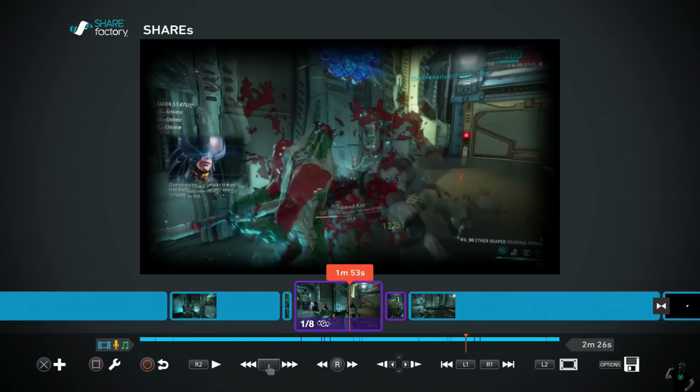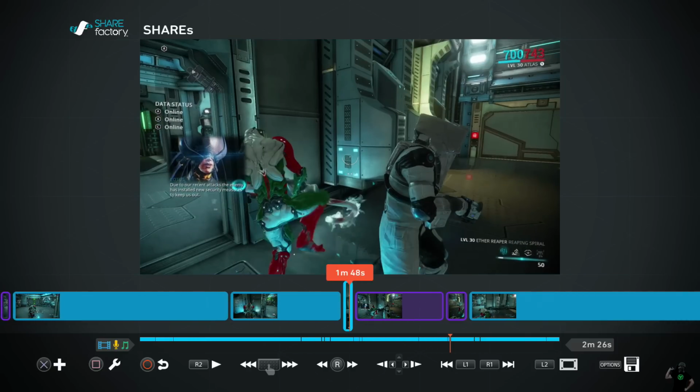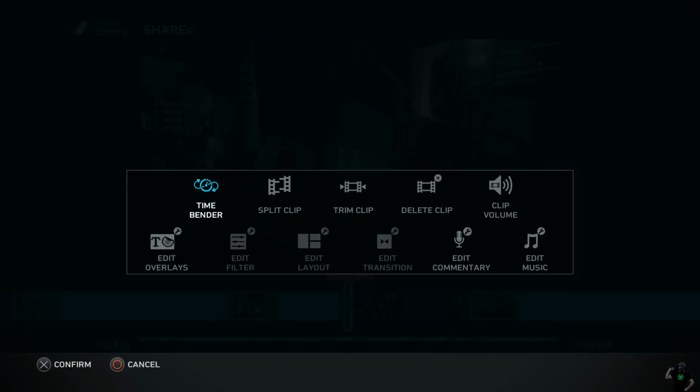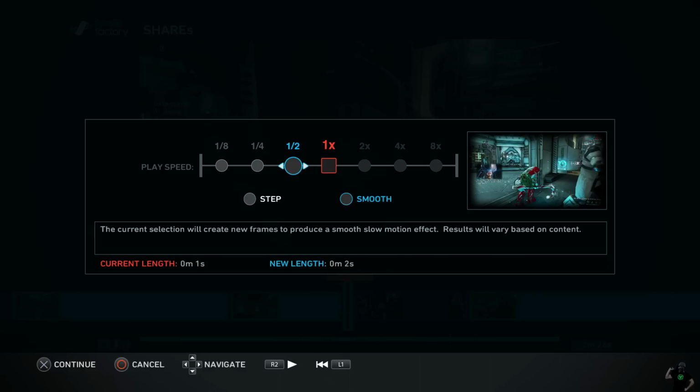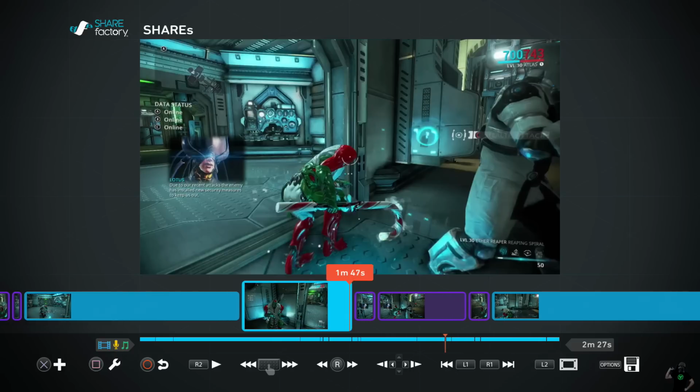So I put a half speed clip before, and I'm also going to make this half speed in Time Bender here. Play speed, 1/2, smooth. There you go. All right.